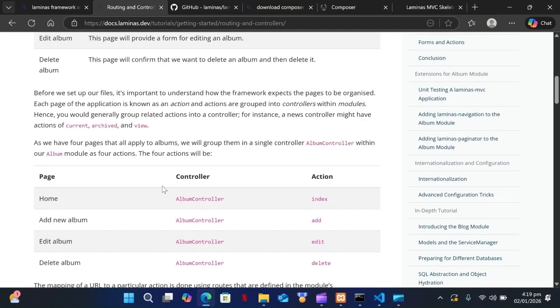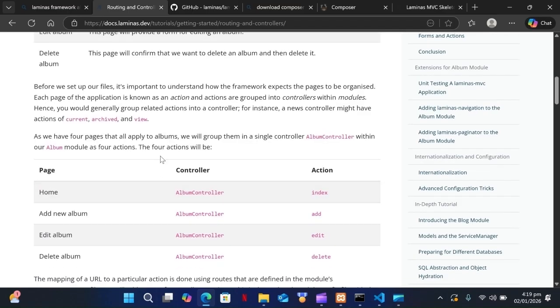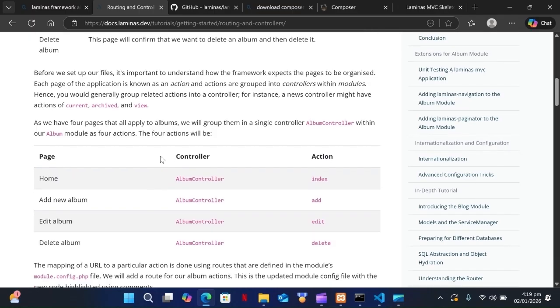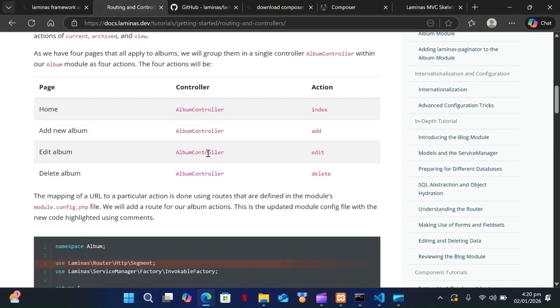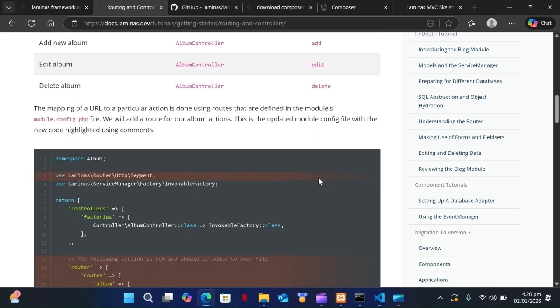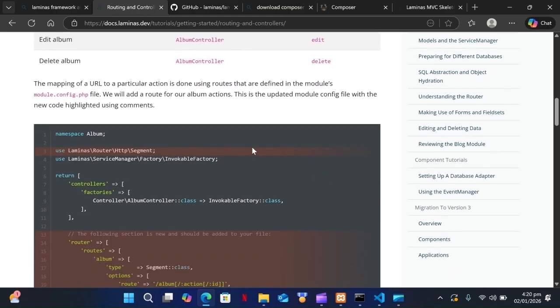As we have 4 pages that all apply to albums, we will group them in a single controller. There is an album controller within our album module. So these actions will be the index, add, edit, and delete actions. The mapping of a URL to a particular action is done using the routes that are defined in the modules.